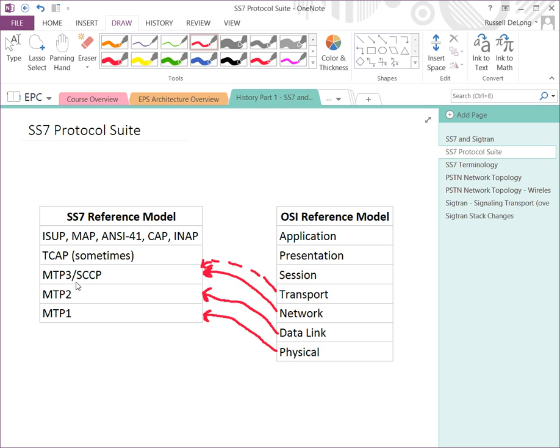SCCP, and we're going to really illustrate this, provides application layer awareness to MTP3, really. So SCCP has, among other things, what's called a subsystem number, which acts kind of like the port number at a transport layer in the TCP/IP reference model. Just as TCP and UDP have a port number to indicate what service or application is coming up, SCCP has a subsystem number that serves the same sort of purpose.